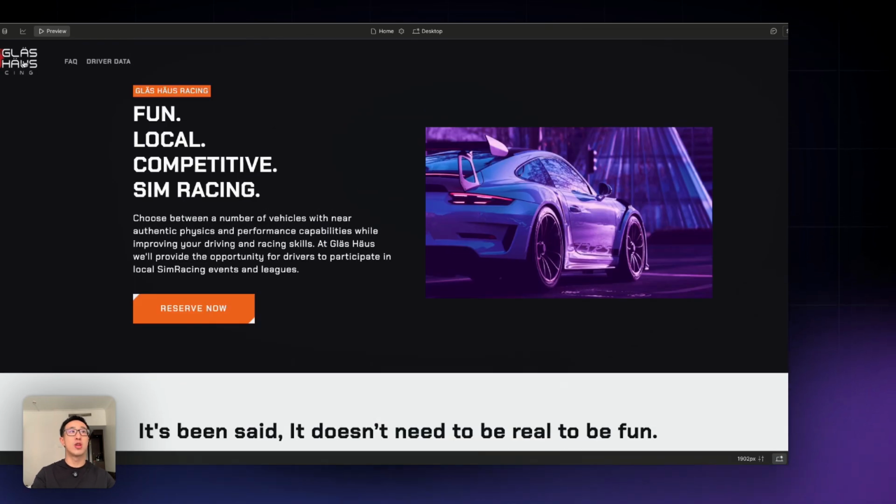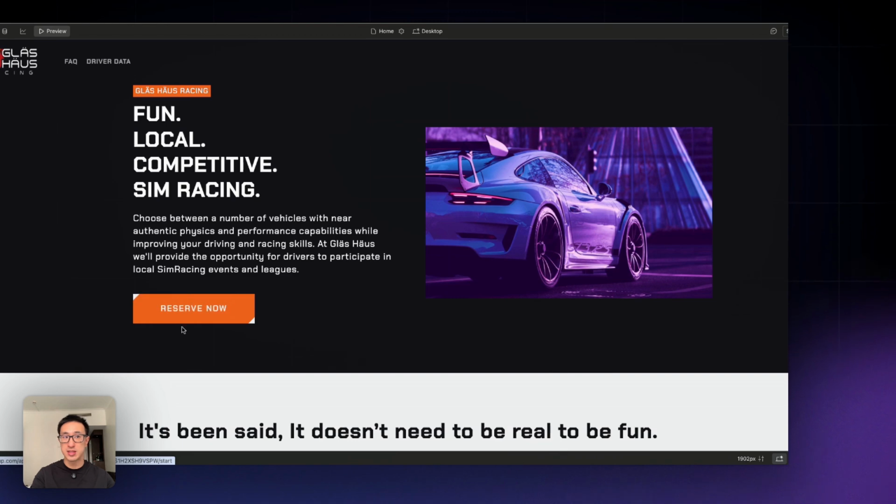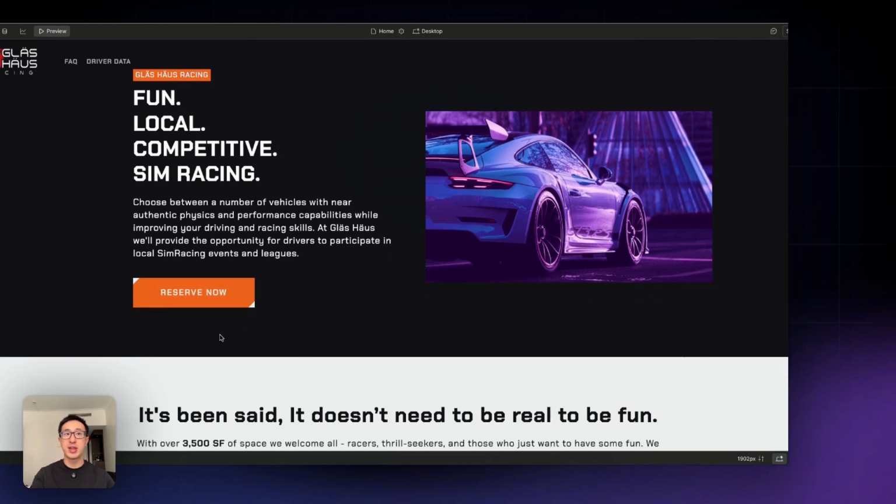So essentially we have the logo on the top left, just two pages. One is FAQ and one is driver data. And you can tell they struggled a lot with hover animations, because this looks very off. I'm very sure they didn't intend it.